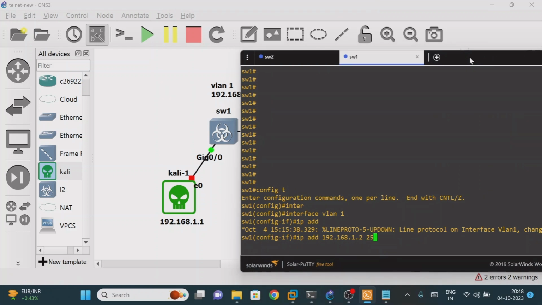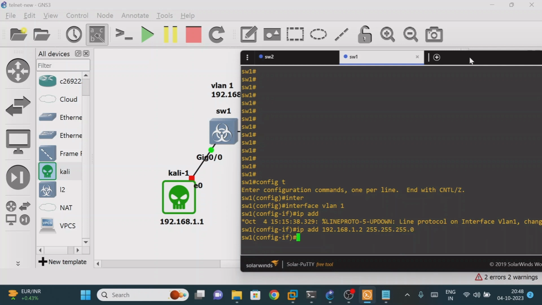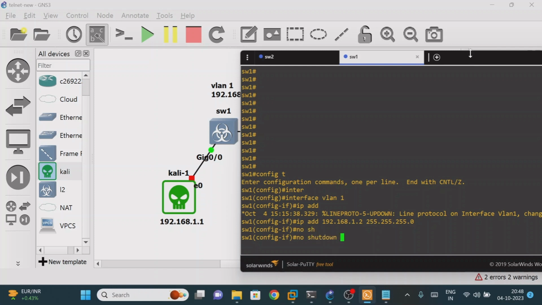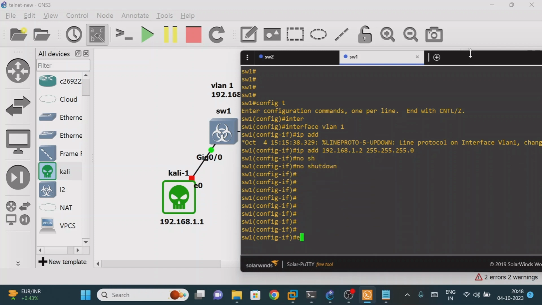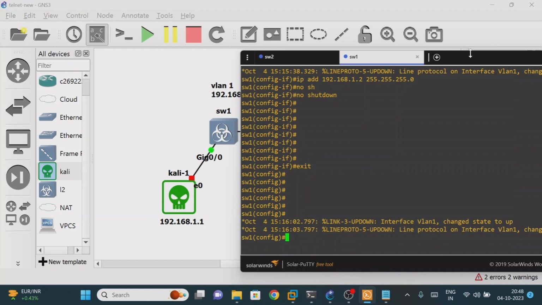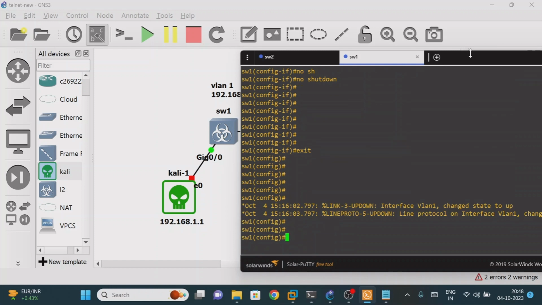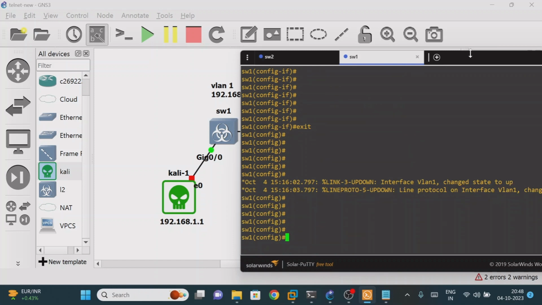We need to give the subnet mask also, 255.255.255.0, right? Then we need to issue the no shutdown command. So exit. Now the configuration is completed. We have given the IP address for switch 1, right? Once the IP address is assigned, it is used to access the corresponding switch 1 from your machine.